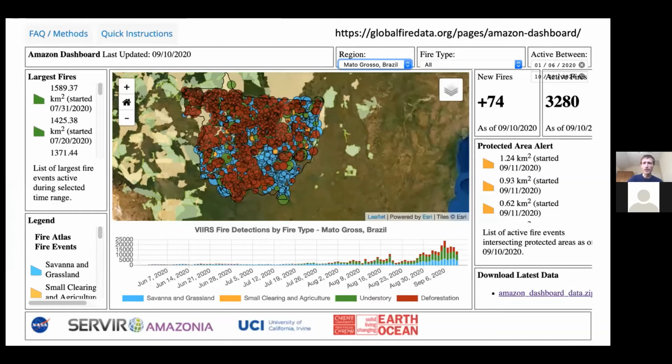So with that, I would like to move on to the next part of this presentation, and that's focusing a little bit on the tool, what we can do with it, and what our next steps are with this project. So this is just a screenshot of our current webpage. All the data are currently generated in near real time. All the shape files I just showed are available at our webpage, globalfiredata.org, Amazon dashboard.